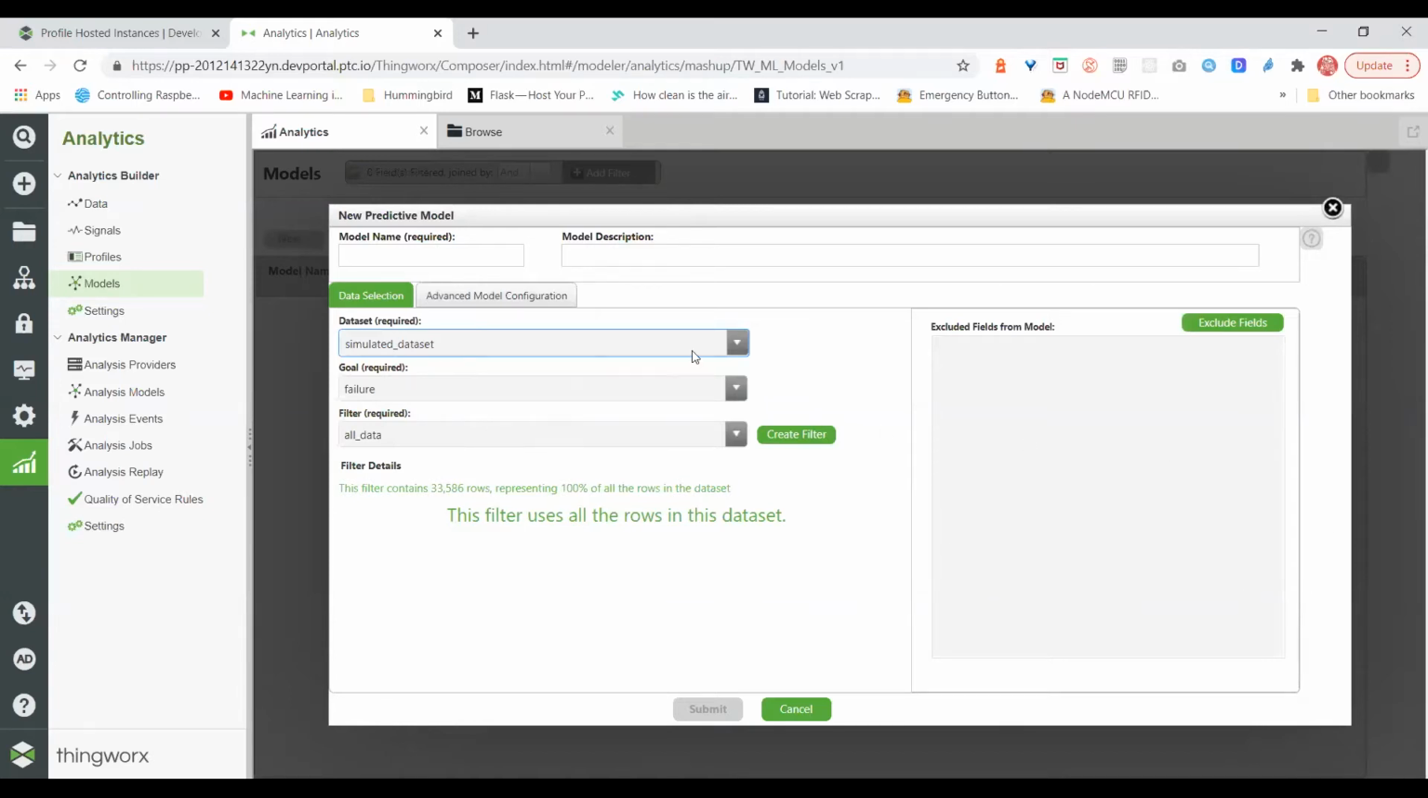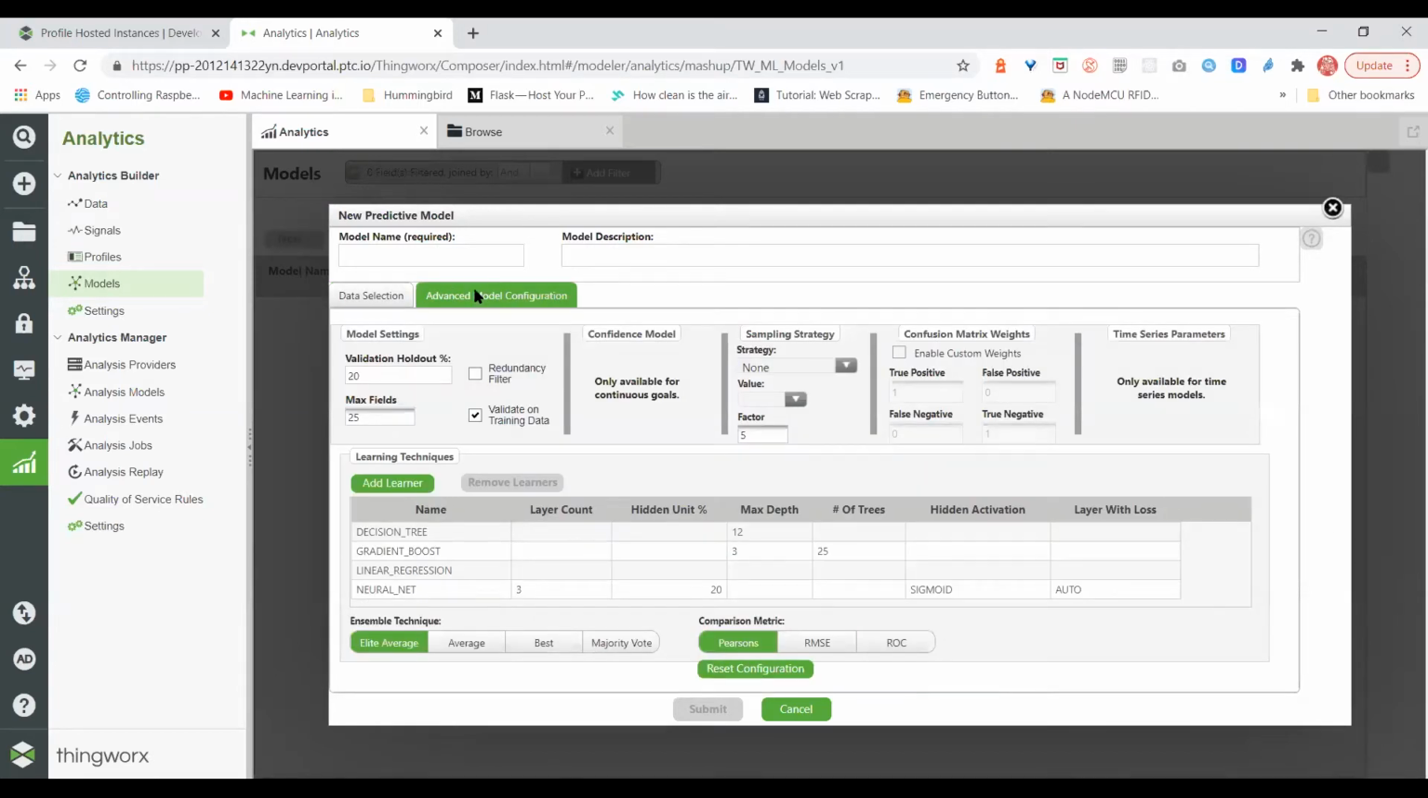Now, there are different things you can do here. If you want to look under the hood, if you look at the advanced model configuration, there's the validation holdout. Remember I told you that it will use 80% to train and 20% to validate. This is where you set it. You can also exclude fields. You can do all sorts of things. We're going to generate a confusion matrix, and I'll explain what a confusion matrix is in a bit, but you can set weights here. You can also set the different techniques it uses to build the model, so you can add different layers. You can add a decision tree, a gradient boost, linear regression. Those are the normal ones.